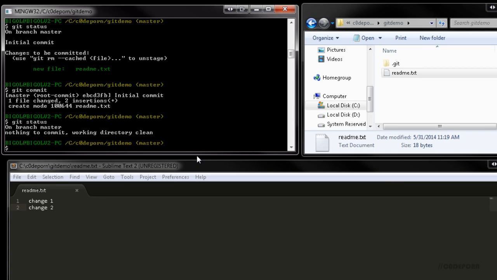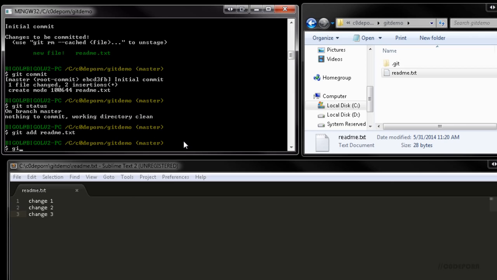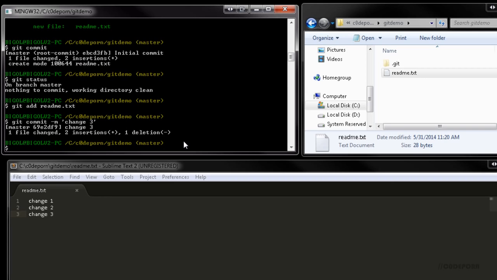Now, if you're not Vim inclined, like myself, then forget about this screen. Let's make another change and try another commit. This time we'll provide the -m switch, which will allow us to provide a commit message right in the command line. So we'll type in git commit -m and then "change 3" inside of quotes. Now we don't have to bother with that Vim screen if we just have a simple commit message.